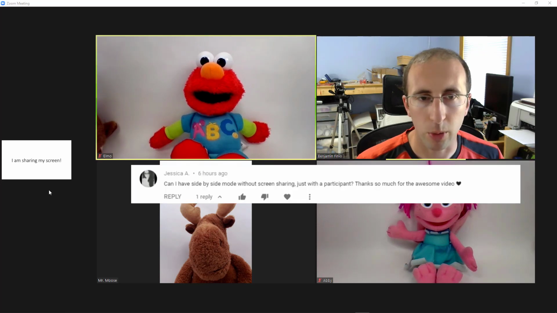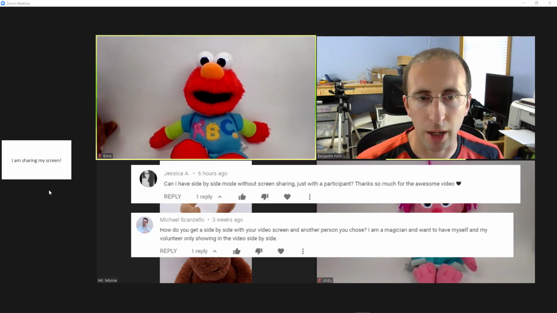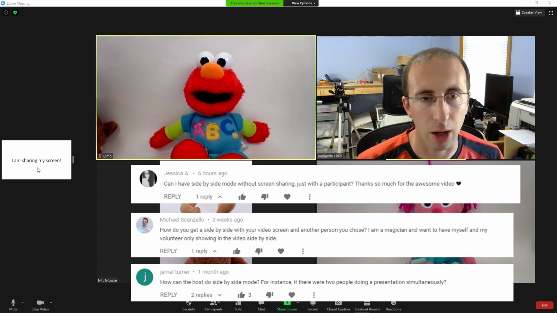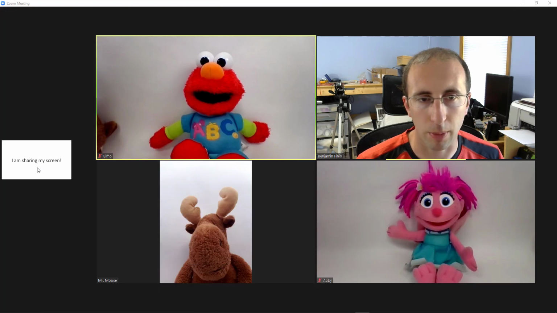Specifically, I've gotten a lot of questions about whether you can do side-by-side mode for two presenters at a time as opposed to one presenter and shared content like PowerPoint slides. I'll get to that in a second, but let's first talk about how side-by-side mode is typically used.